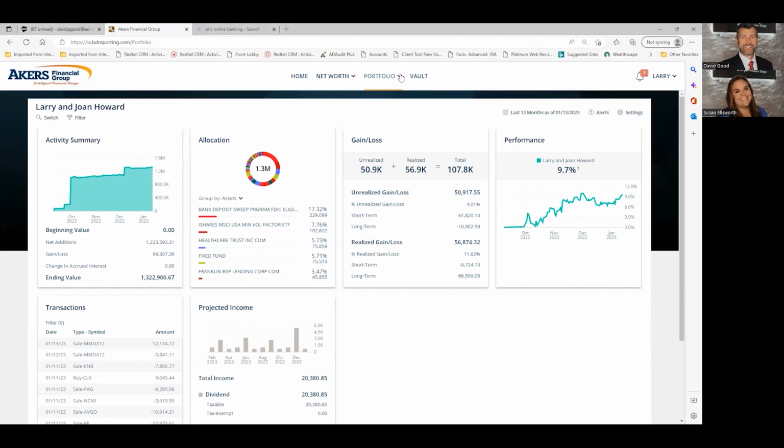So when you go to the portfolio page, you'll notice what we call cards. There are 6 cards that can be accessed from the dashboard, or the cards can be accessed individually, account summary, allocation, from the drop-down menu. So we'll start with the dashboard.